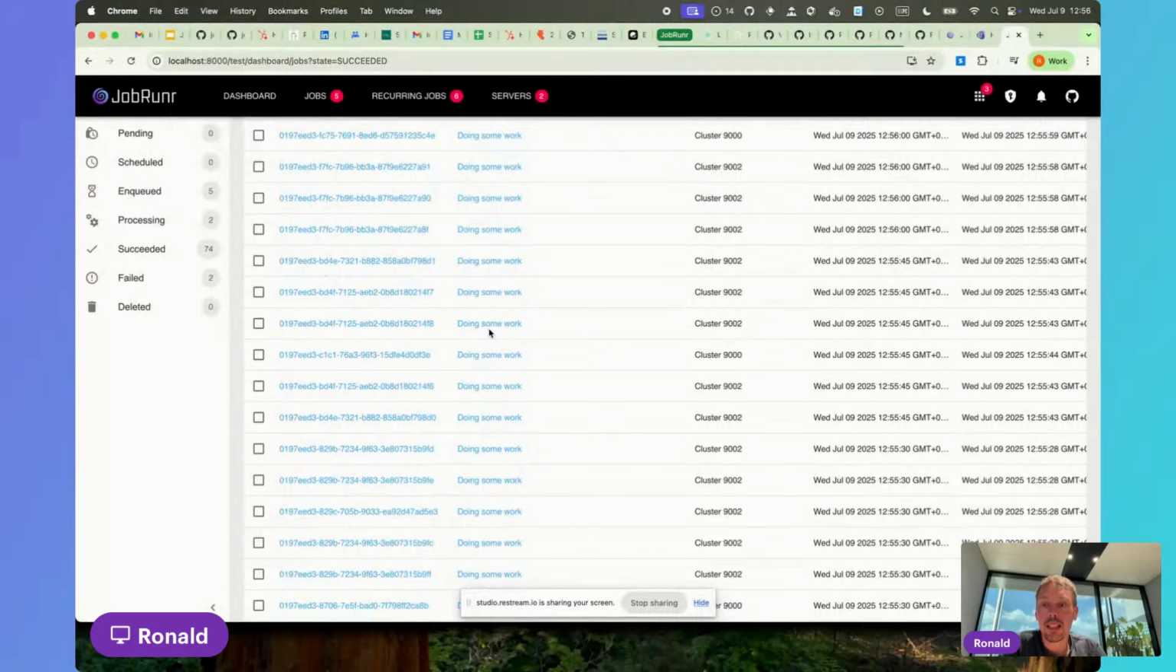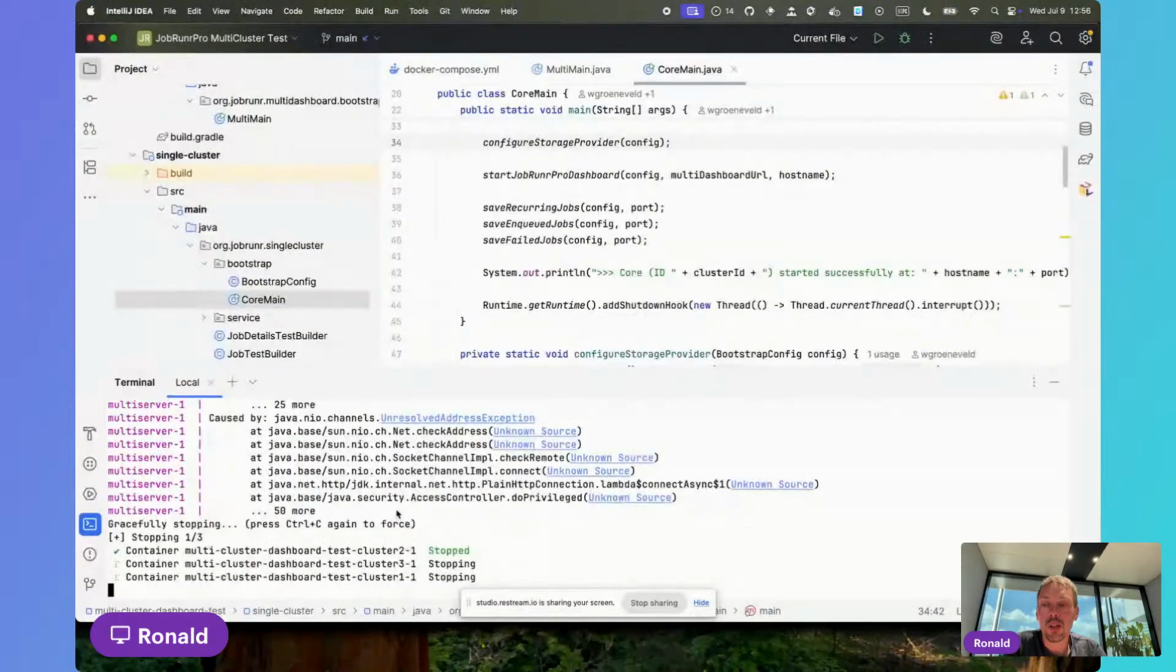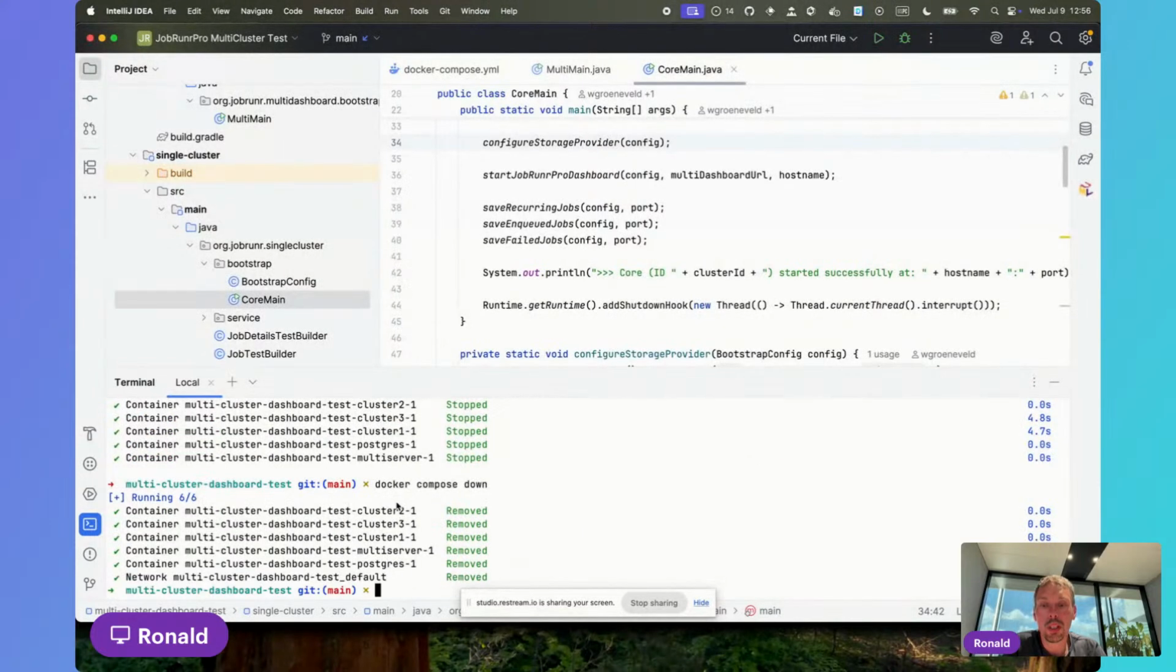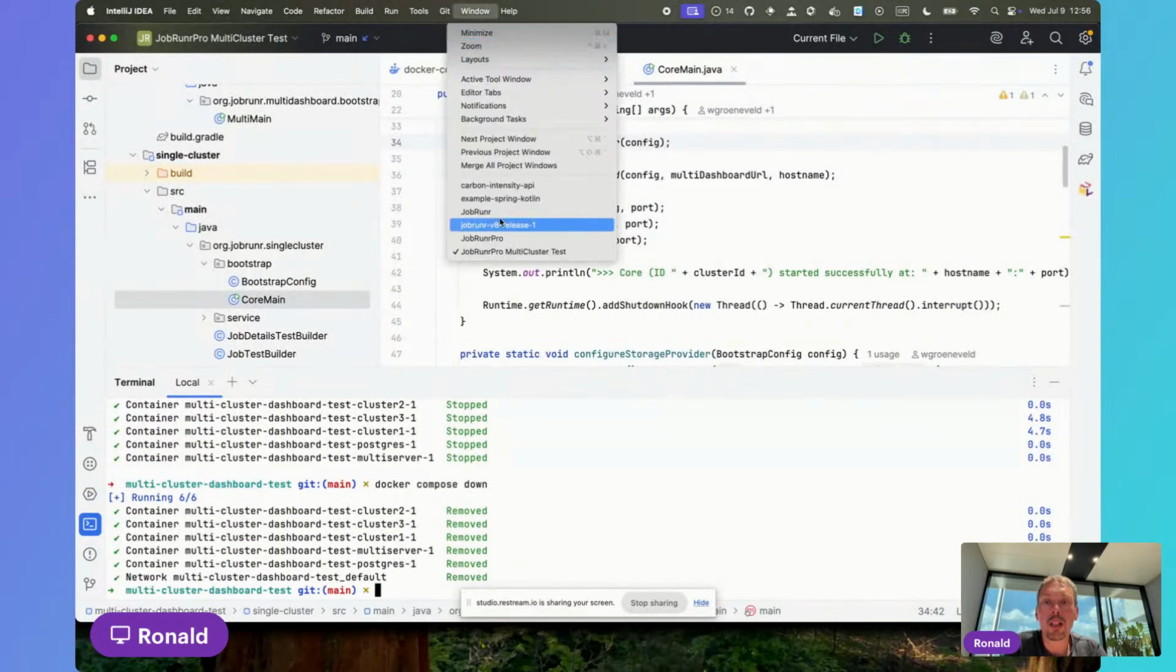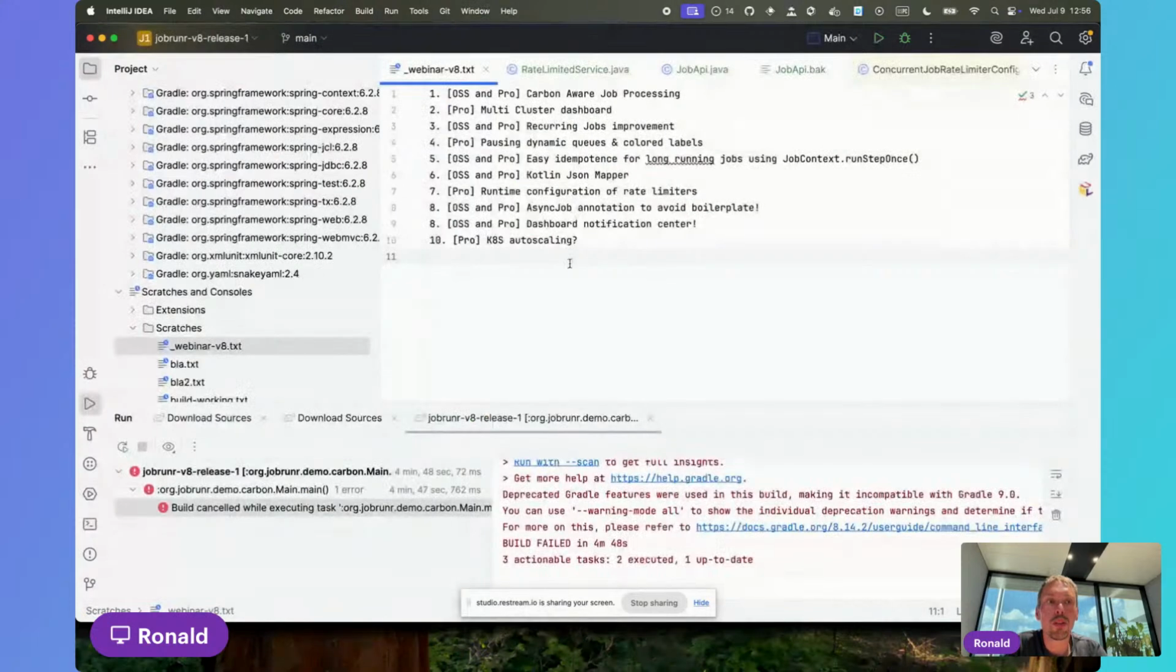Now, let's continue the story. I'm quickly going to turn this down. That way I don't have any containers or ports blocking anymore. And let's continue with the rest. So this is the recurring jobs improvement if you're using Spring Boot, Quarkus, or Micronaut.